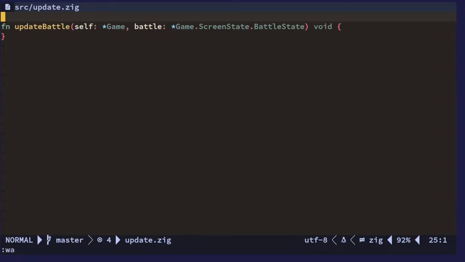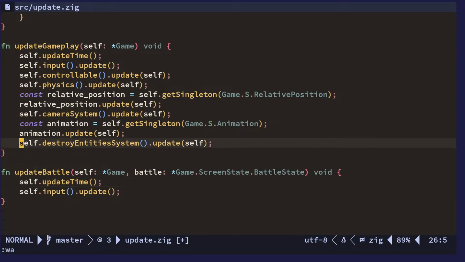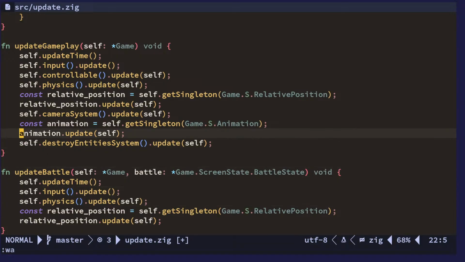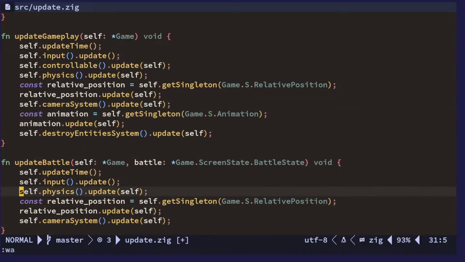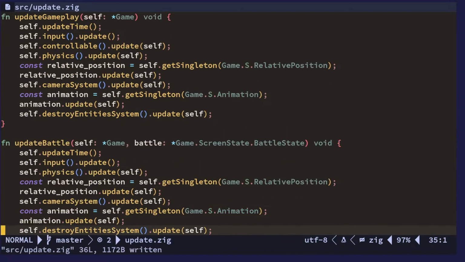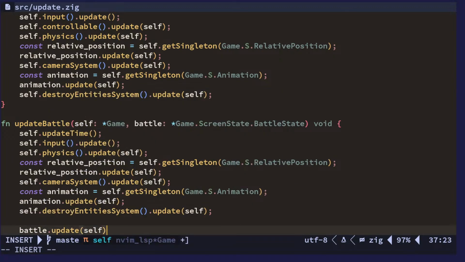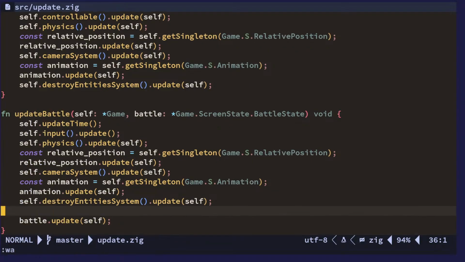Cool. So what do we want to do with update battle? Well, probably want to do everything almost not controllable. We don't need physics. We probably want the camera system and the animation system as well. Alright, but we also want to do battle update as well. Alright, there we go.